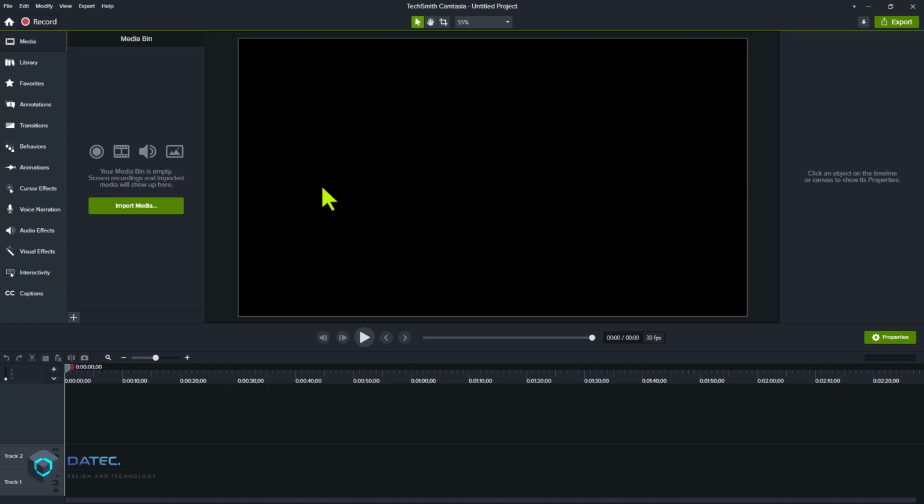In this video, I will give some tips about the mouse pointer in TechSmith Camtasia: changing the mouse pointer size, and especially colors, which I searched for and almost didn't find anything. So I decided to find the solution by myself.